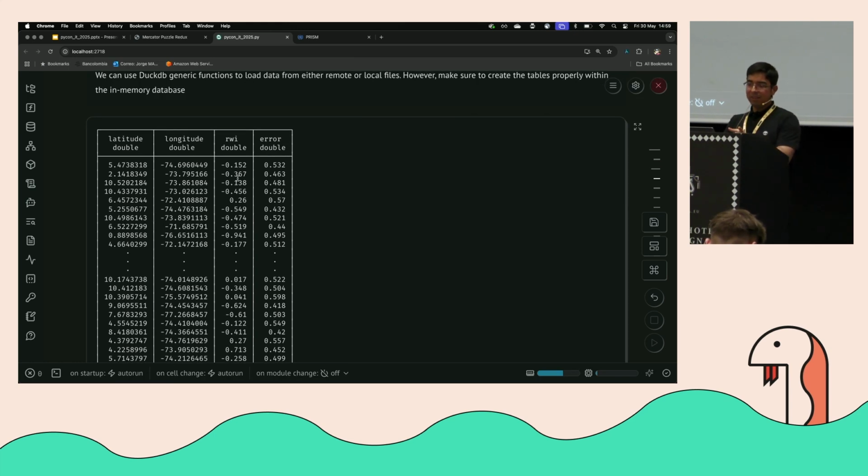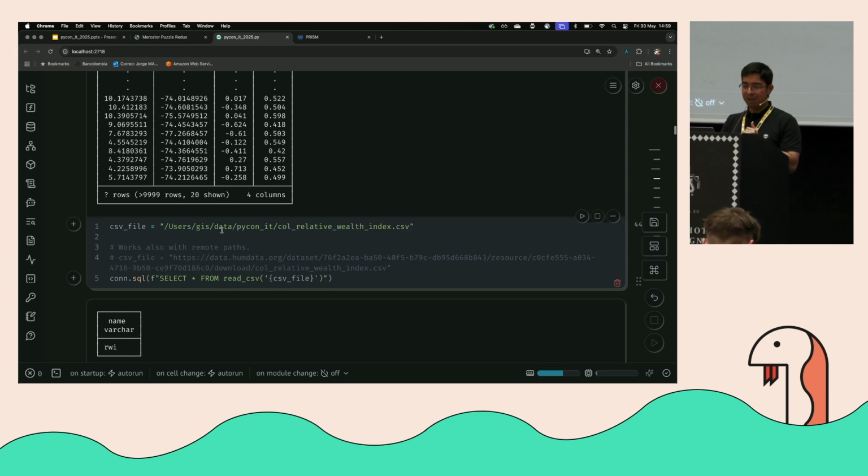Okay. So this is the data, and this data is stored in a CSV file. I have it here.